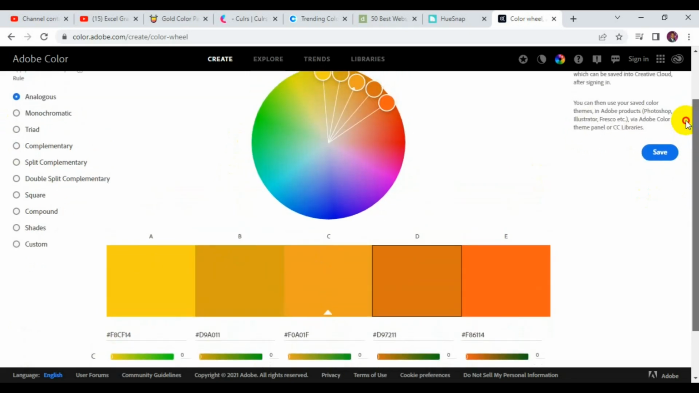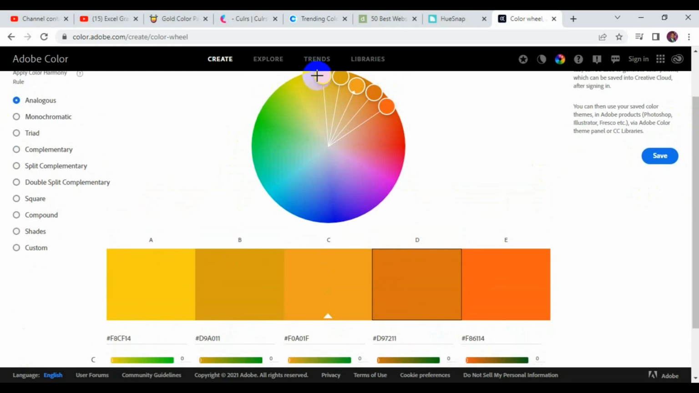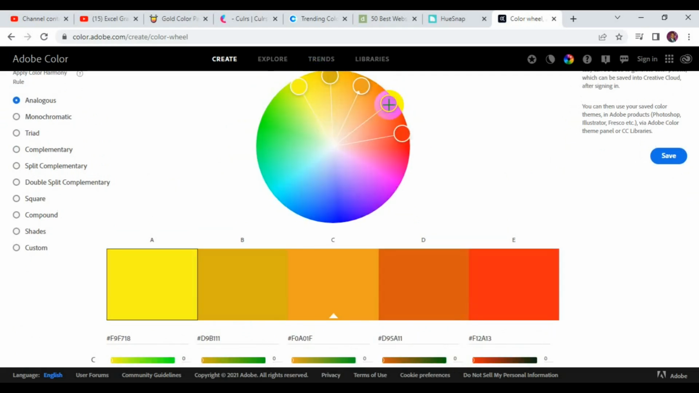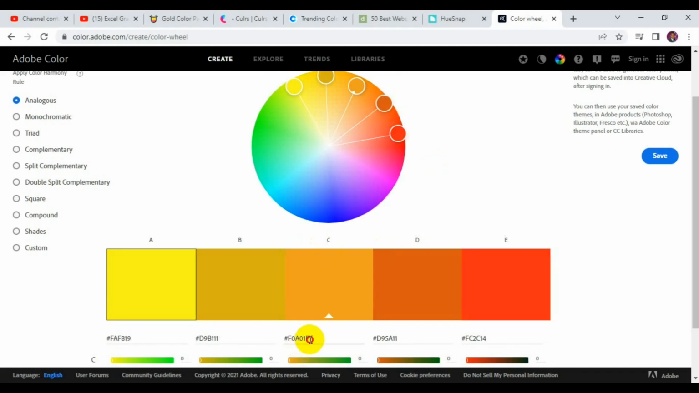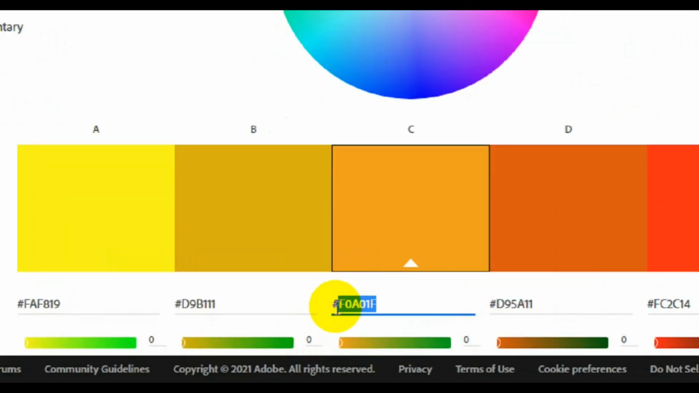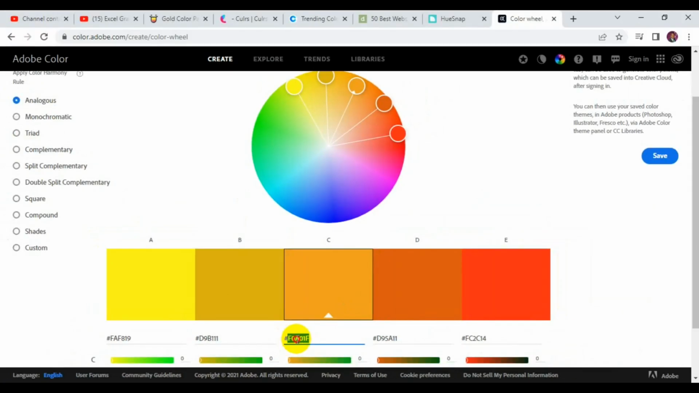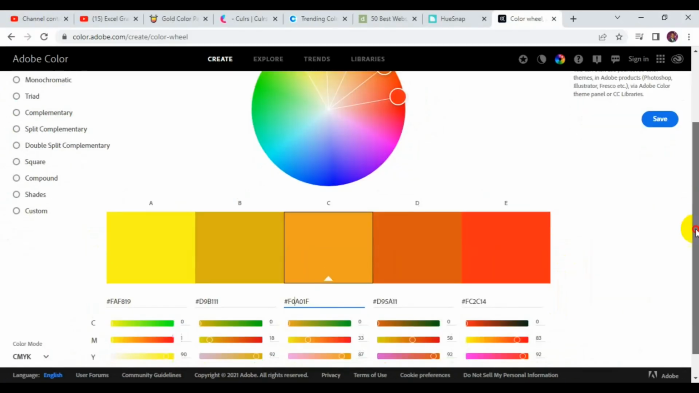You can decide to move around the color wheel to control it. The more you control the wheel, the more the colors will move. So you can see it right here. Now you can decide to copy each of the color codes at the bottom right here. All you have to do is highlight. So when you highlight, you can copy the color code and use it for your graphic.